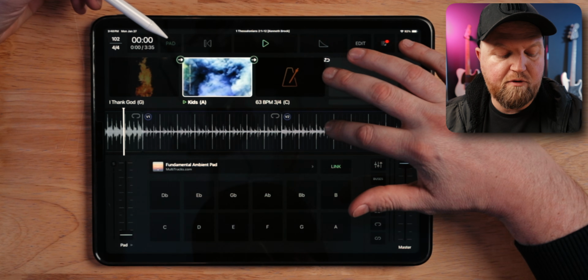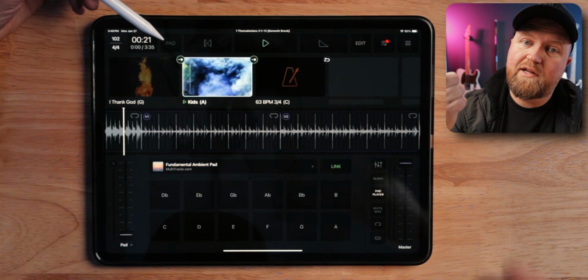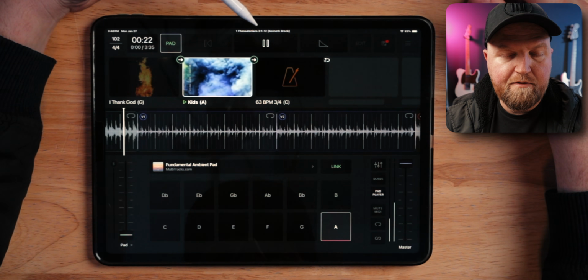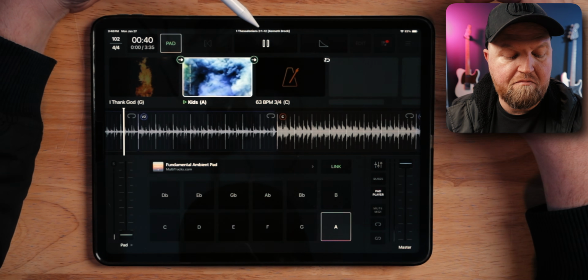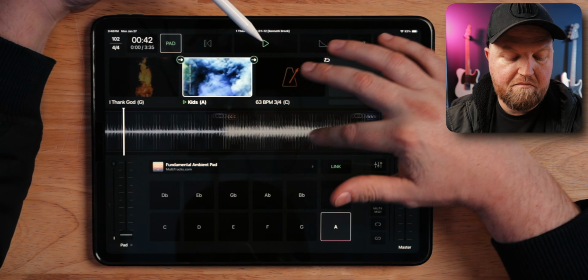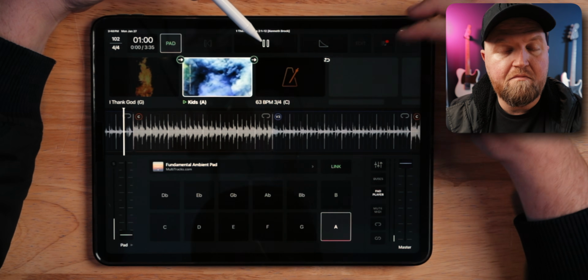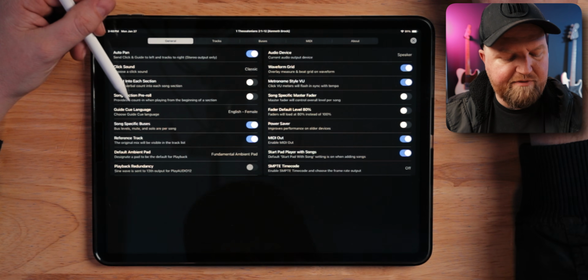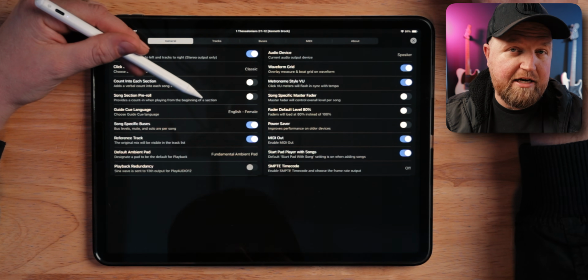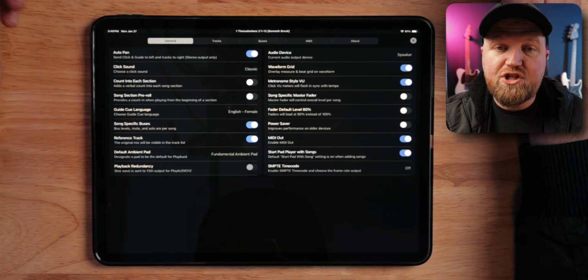Now I'll go over here before verse and we'll get verse 1, 2, 3, 4. Verse 2, 3, 4. Verse 2, 3, 4. Chorus 2, 3, 4. You get it. Honestly, I don't know what this song selection pre-roll is. It provides a count in when playing from a beginning of a section. I haven't messed with that and it's just been off.